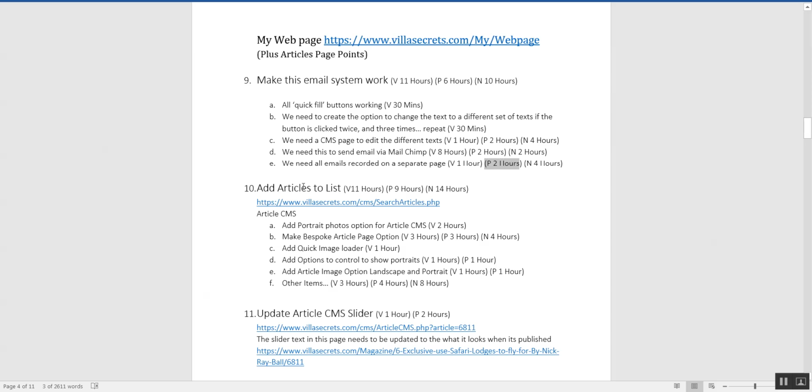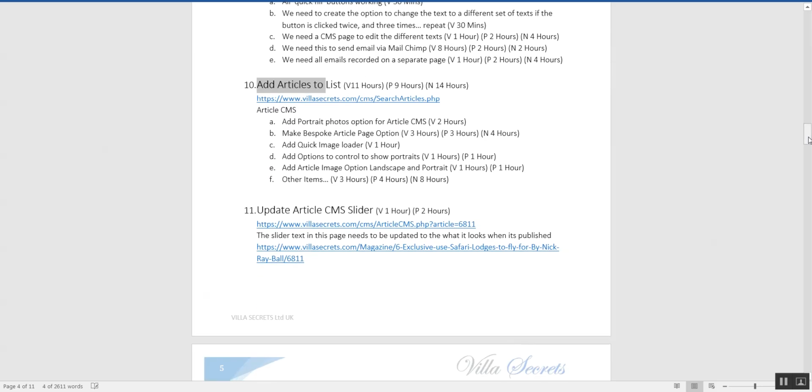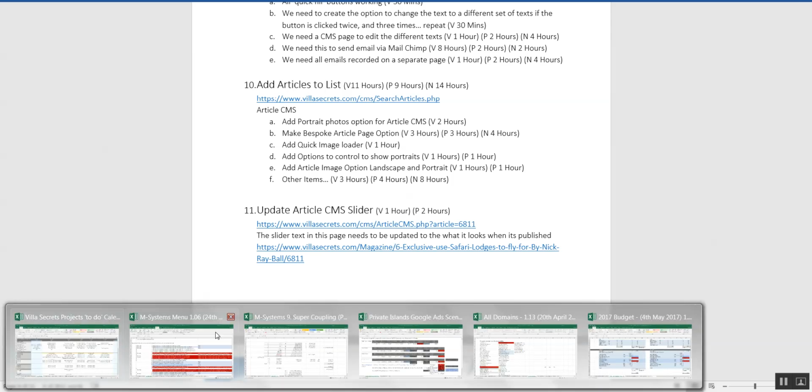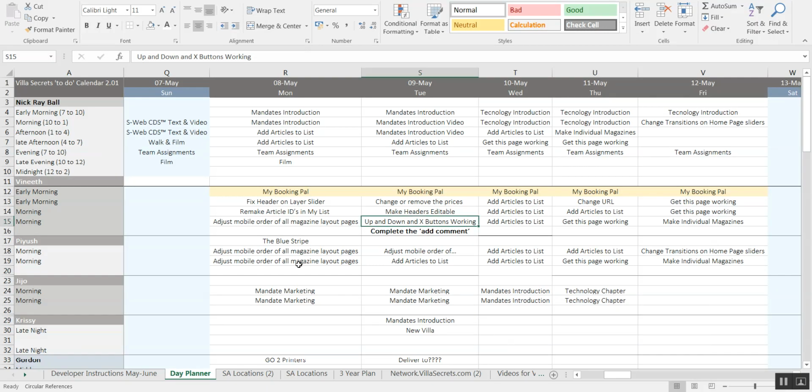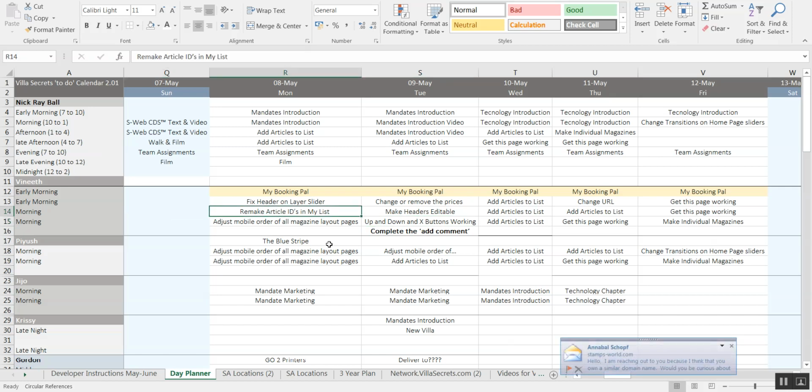Okay, next, add articles to list. This is the functionality to add articles to our lists. And we did this in a quick way. And Vineeth, I remember you telling me you've done it in a quick way, but you do need to go back and do it in the correct way. And we've made allocations. I think I've actually put it in as one of the first things. Yeah, there we go. It's in there.